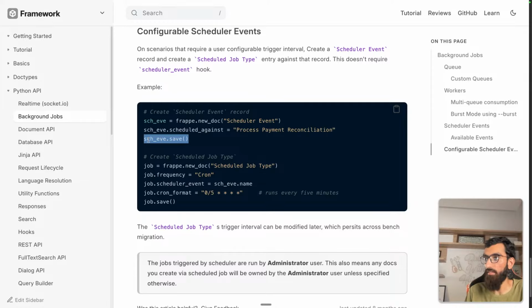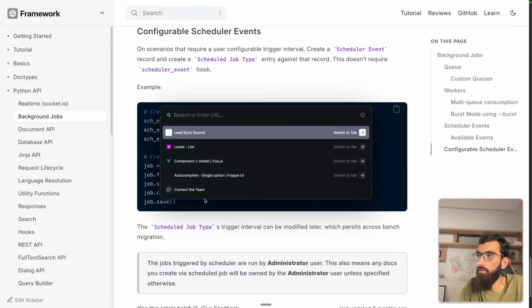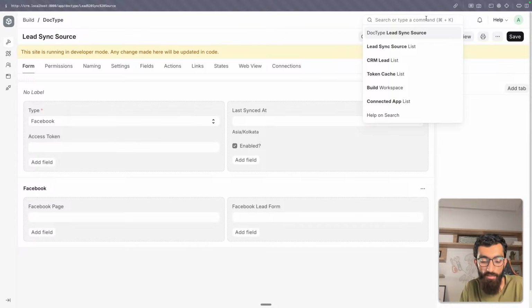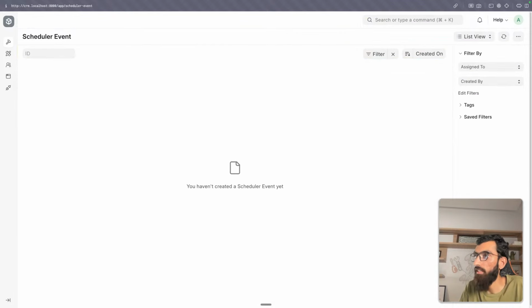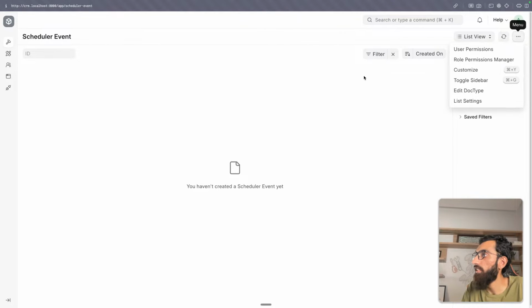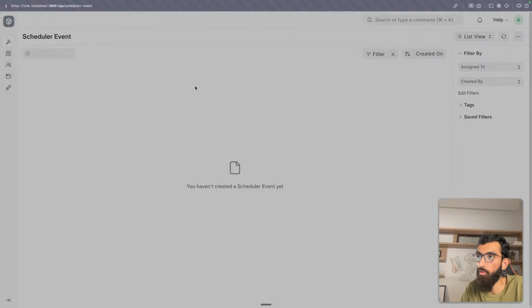Then you save it, and then a new scheduled job type, job frequency is this, scheduler event name is this scheduler event, cron format, save. So we can give them any type of options as long as it is a supported cron format or frequency, right? So let's go to CRM and see the scheduler event list. It can't be created from here, so we'll have to create it through code.